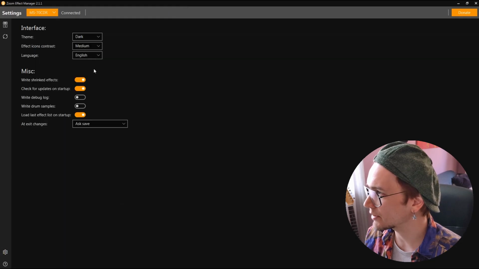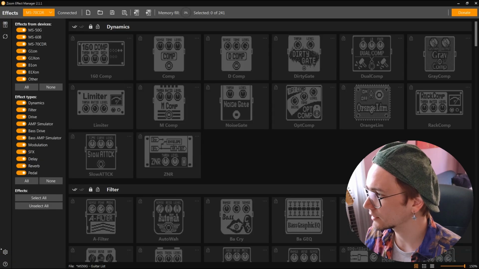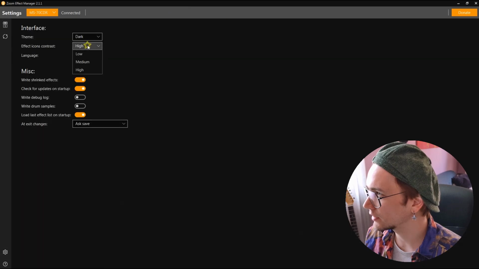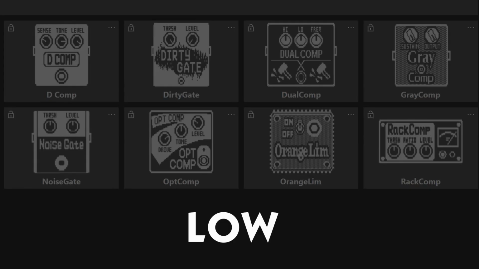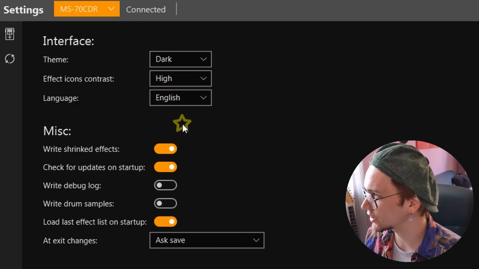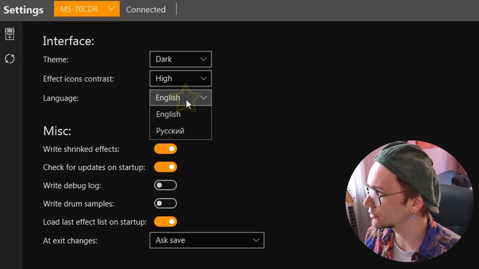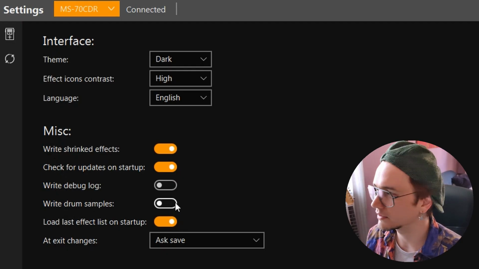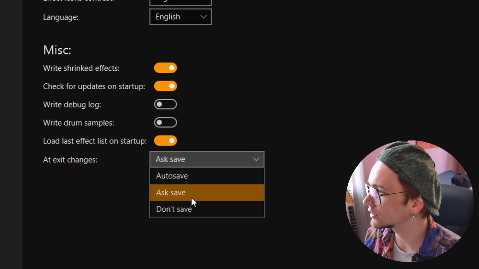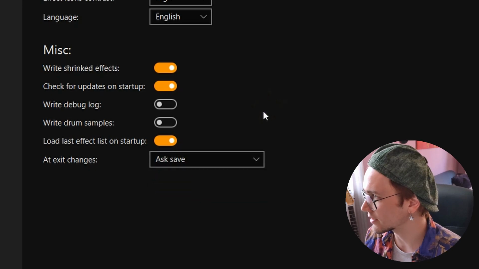So when I'm turning up the contrast now, they will look like this. When I'm using low icons contrast, they will look like this. Let's just choose high and dark. You can use two languages, English and Russian. And also you have here the possibility to write drum samples if you have one of the pedals that has loops and drums on it. You can also set up here if you want to autosave, if it should ask you to save the effects or if it shouldn't save anything.